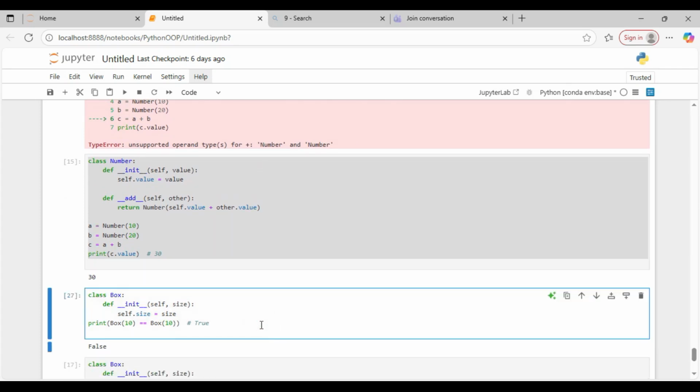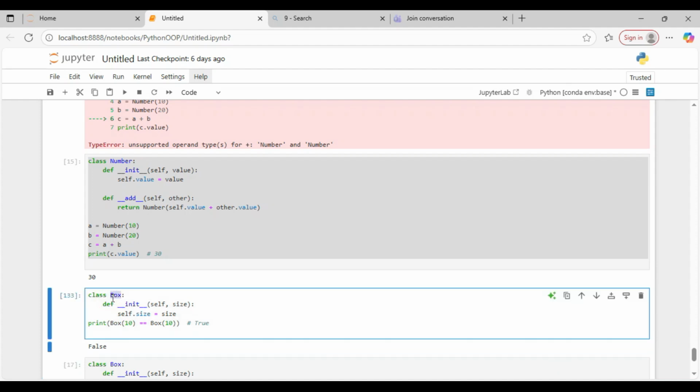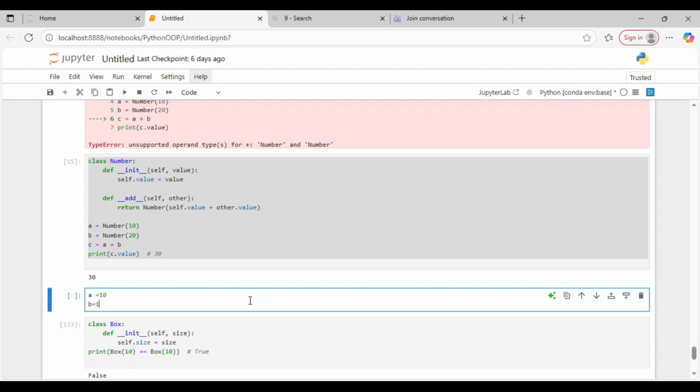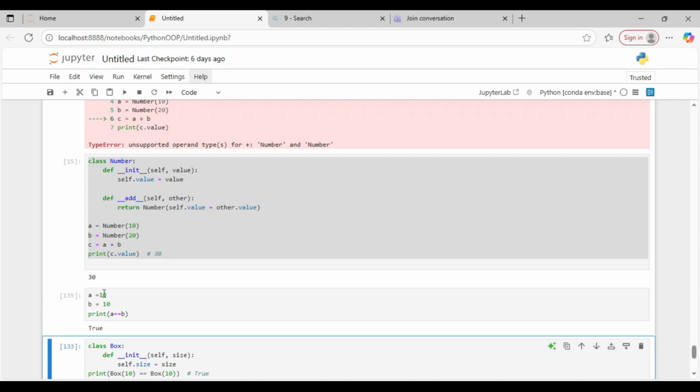If you want to compare two objects, this is one of my classes. Before this, I will show you another example here. Let me write a equal to 10, comma, b equal to 10. Print a equal to b. What will it do? It will say true, correct? Because the 10 and 10 values are the same.